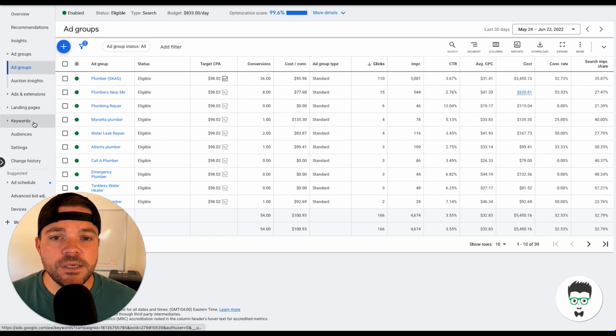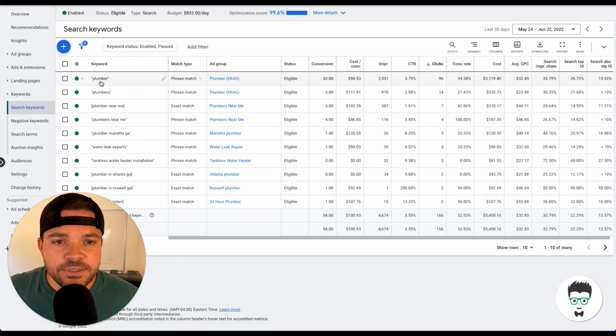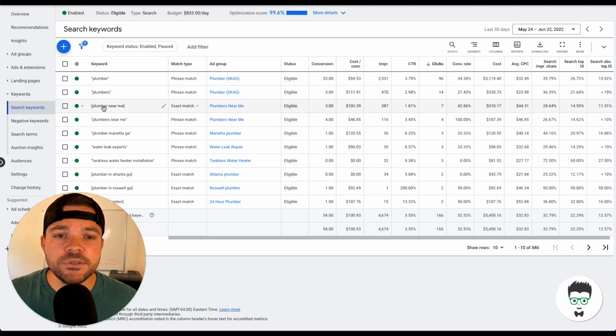Let's take a look at the keywords that we're using. All right, so as you can see here, we are using both phrase match and exact match. We have plumber, plumbers, plumber near me, plumbers near me, plumber Marietta.